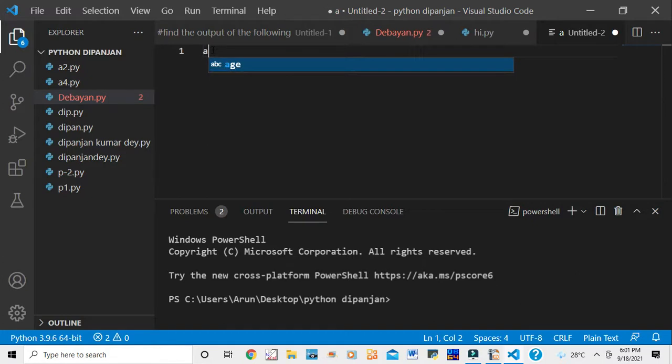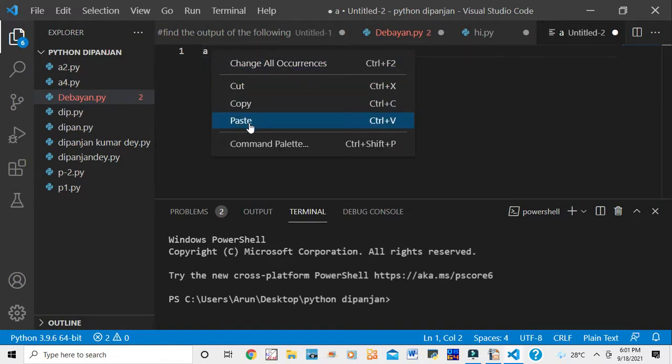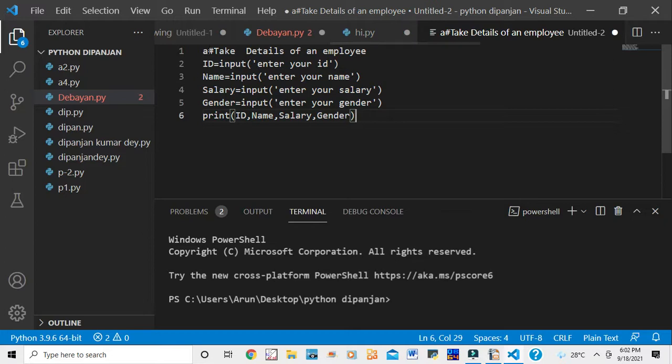So now I am pasting over here. You see, I have pasted all this here, a copy then paste. Okay, then what will you do? This is my code: take the details of an employee. This is a hash. I have used the hash symbol here, but this will not participate in the program because it is a comment. You can give a comment by using hash, but this comment should not participate in this program.